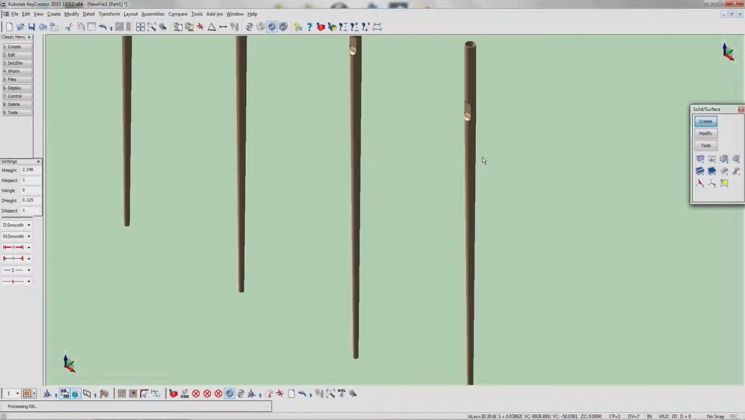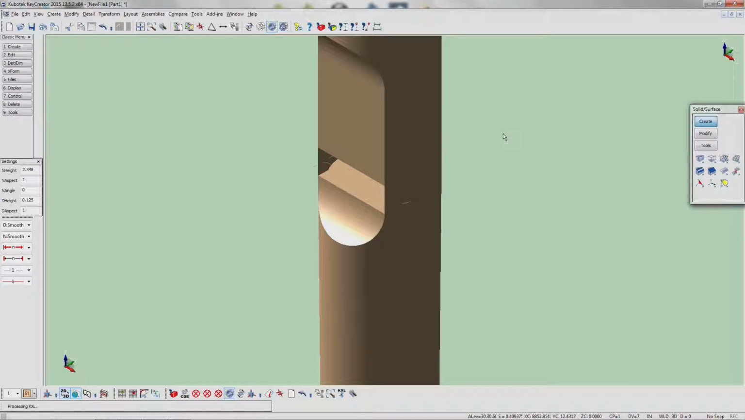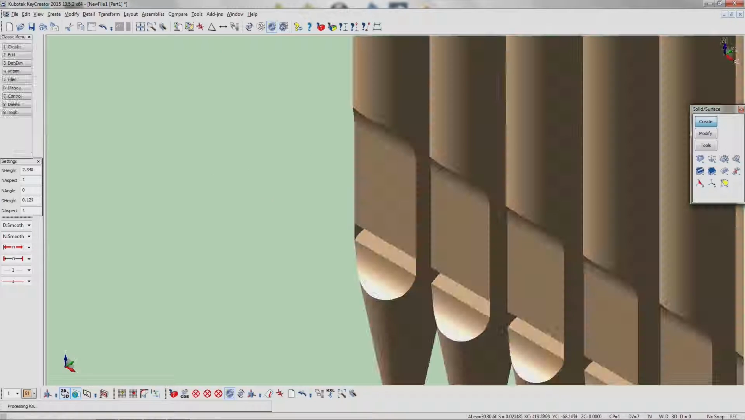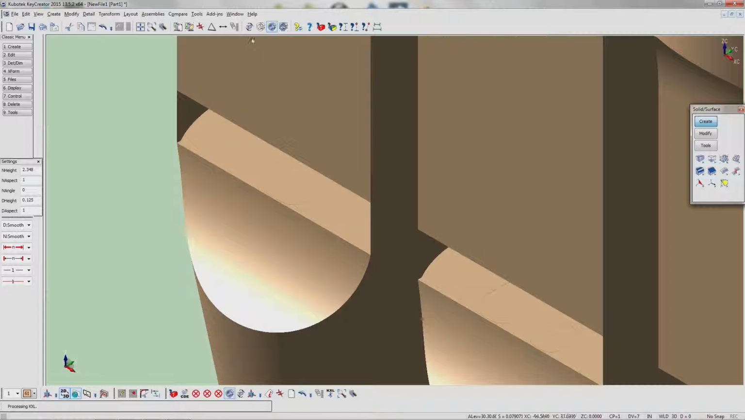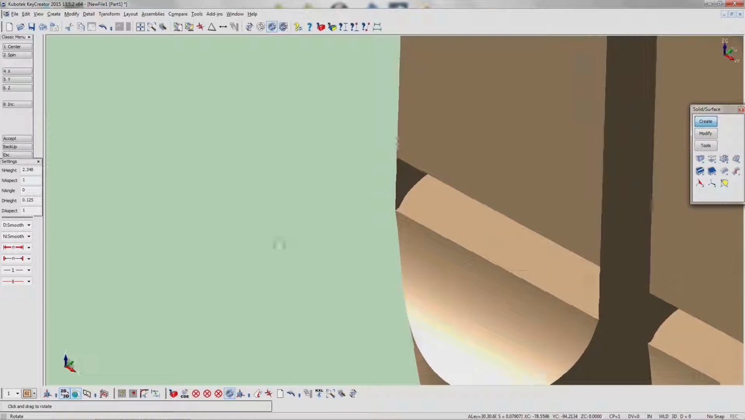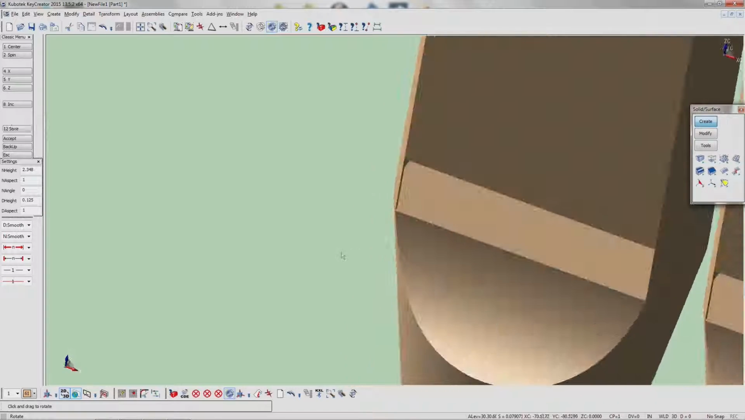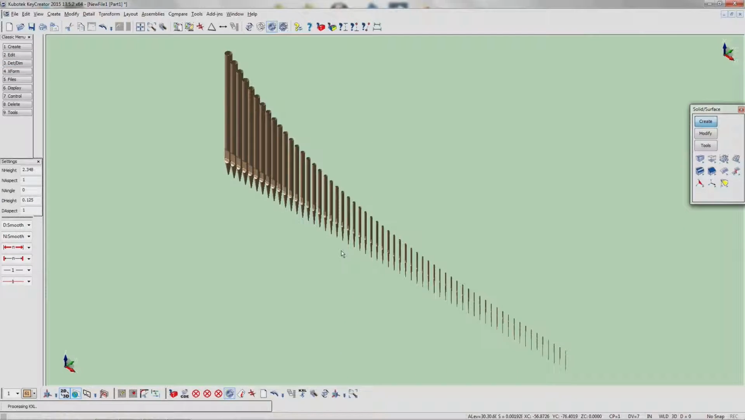So from the smallest pipe to the largest one right over here, with the different number schemes on there for the tune. That's all.